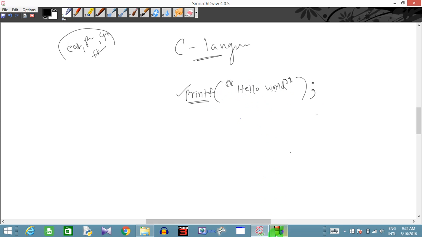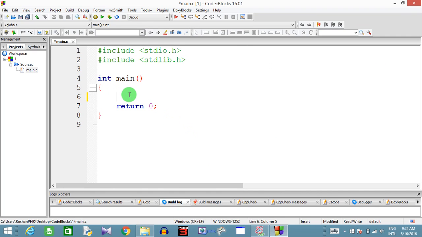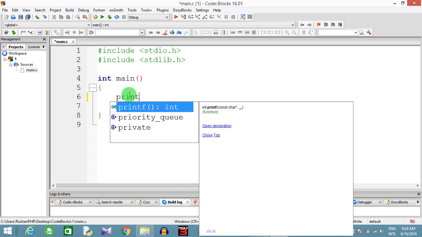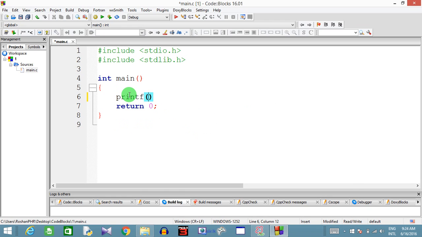So I will show you an example. We are going to type our first C program. So let's type printf, parenthesis. Within parenthesis, I will put double quotations, and let's give hello world. And by the end of the command, don't forget to put the semicolon. Now we have finished writing our C program.